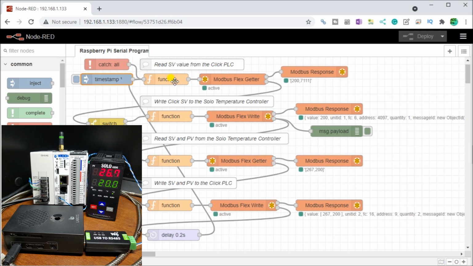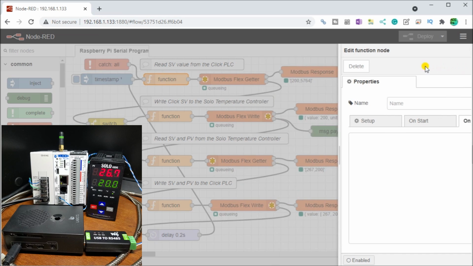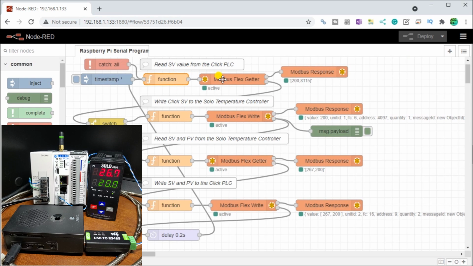In fact, we use a function node in front of the Modbus Flex getter, and that function node calls up function code 3, which is a multiple read registers from the Modbus. Unit ID is number 2, which is our Click, and our address 0. Now the Modbus address we said was 1, but because Modbus addresses are offset by 1, we start with 0. And we read quantity 2, so that'll give us DS1 and DS2. And then we return our message.